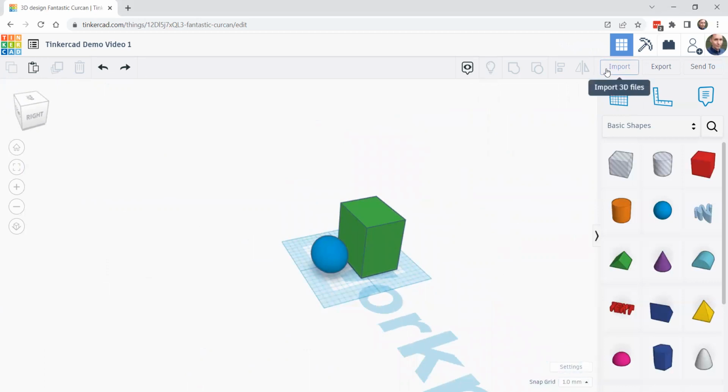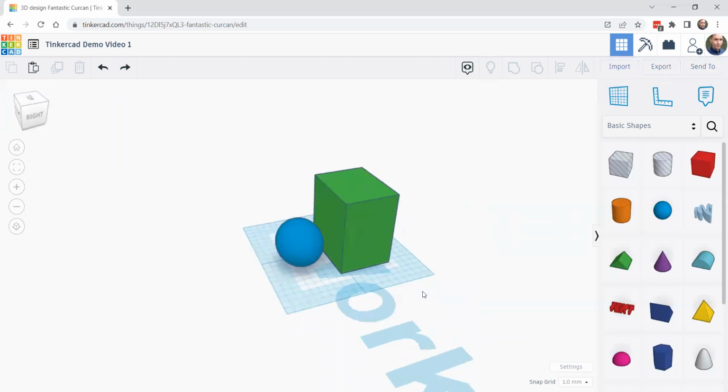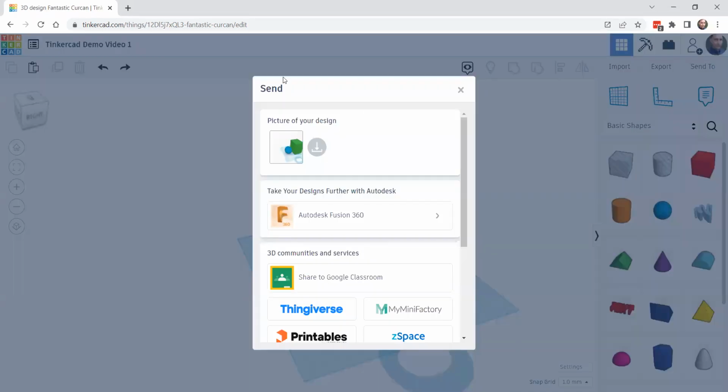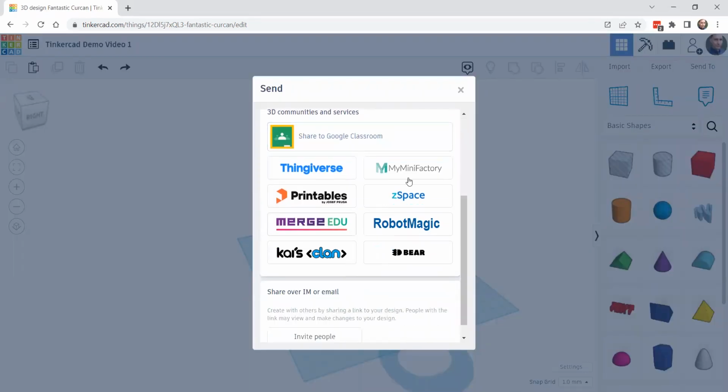Continuing along that same toolbar, we have our import, export, and send to functions. Import we would use if we're bringing in a secondary STL file, or if we're bringing in a vector shape. We'll get into that in a future tutorial about exactly what that means and how we can use that to our advantage. Export is what we're going to use for downloading and 3D printing. So when we want to make our STL file from Tinkercad, we're going to export it using that button there.